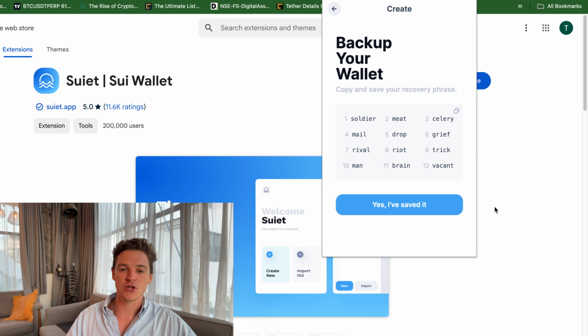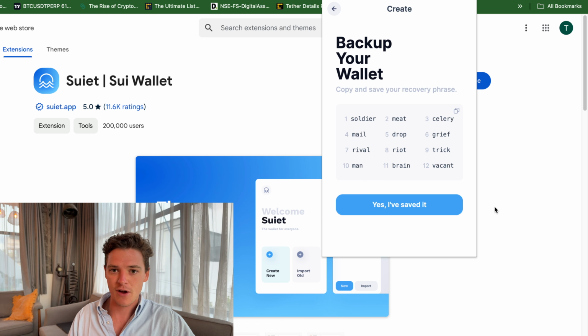Best thing to do with this is to write it down literally with pen and paper and store it somewhere very, very secure. Better yet, memorize it if you're up to that, but probably not. This is the only time you're going to be shown your seed recovery phrase. It's absolutely essential that you save this at this step.